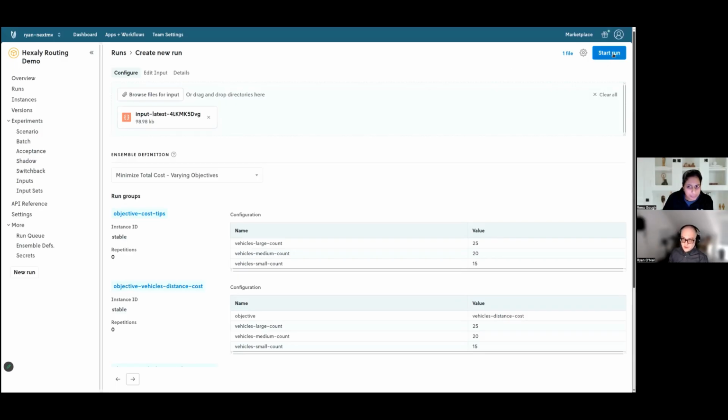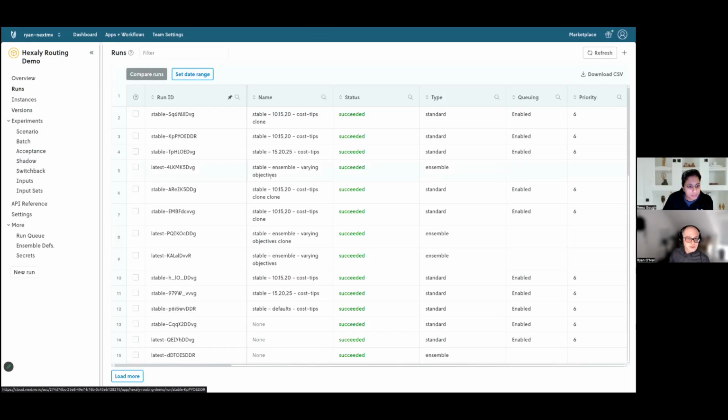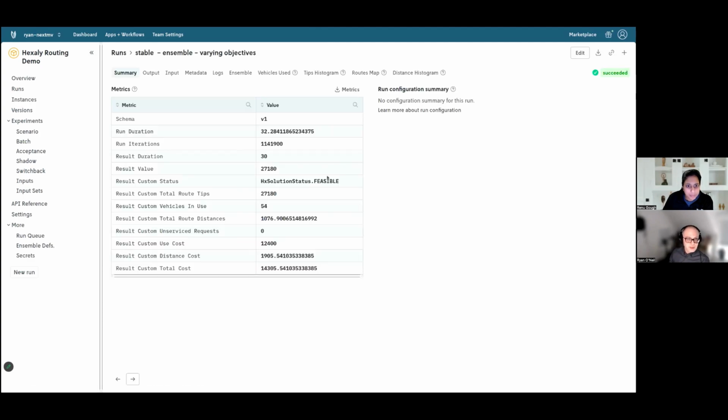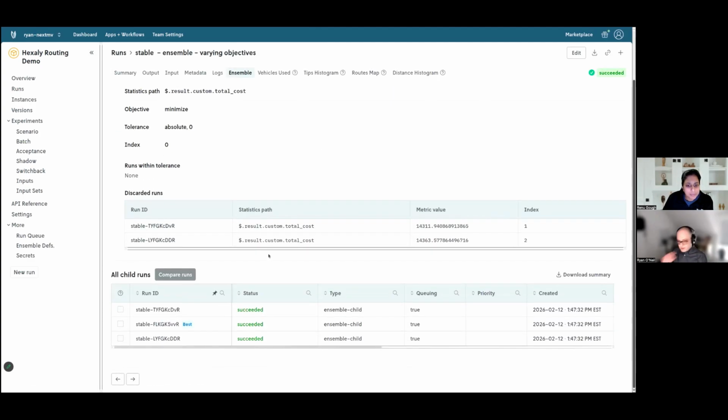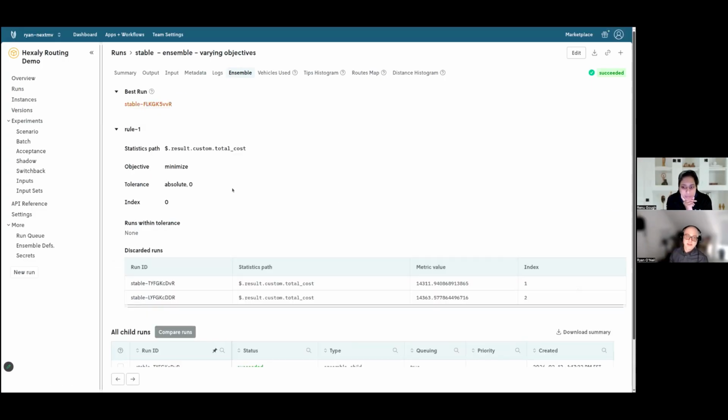So that's how we would start the run. If I go back to that one, we can look at the output. And this is what the ensemble output actually looks like. You can see we have these 3 different runs here, and it chose this one as its best. And so that's the solution that it actually returns to us. So this gives us a way of always controlling for one thing across different either scenarios or configurations.